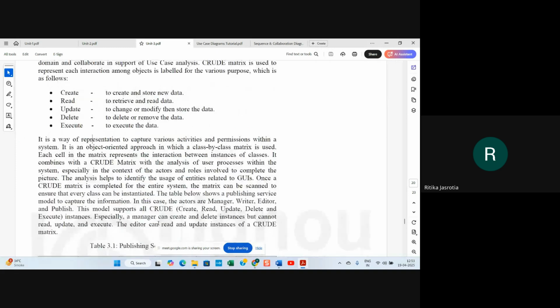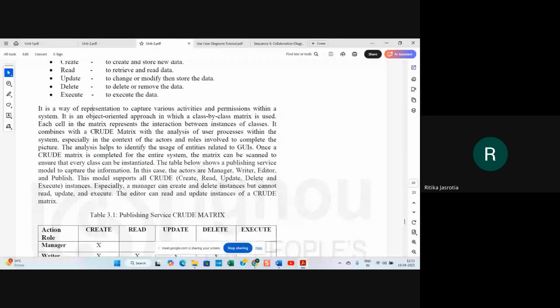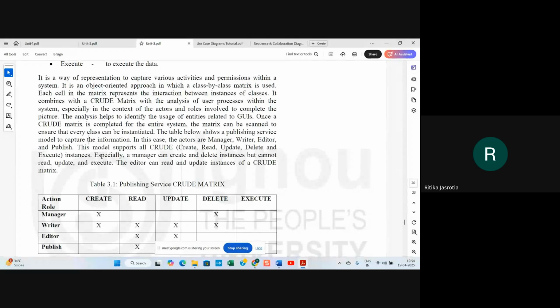So it is a way of representation to capture various activities and permissions within a system. So you have to create a CRUDE matrix actually, showing how things are created, read, updated or deleted. That is what is shown. The table below shows a publishing service model to capture the information. In this case, the actors are manager, writer, editor, and publisher. This model supports all CRUDE, create, read, update, delete, and execute instances.